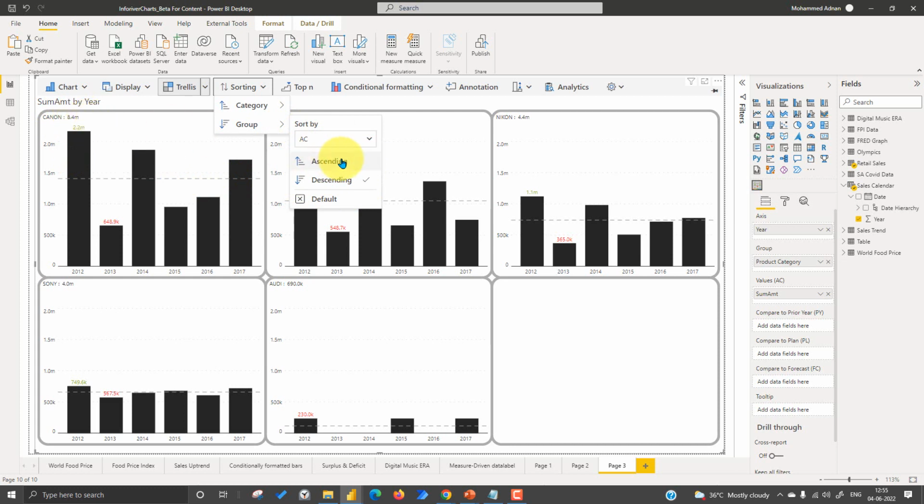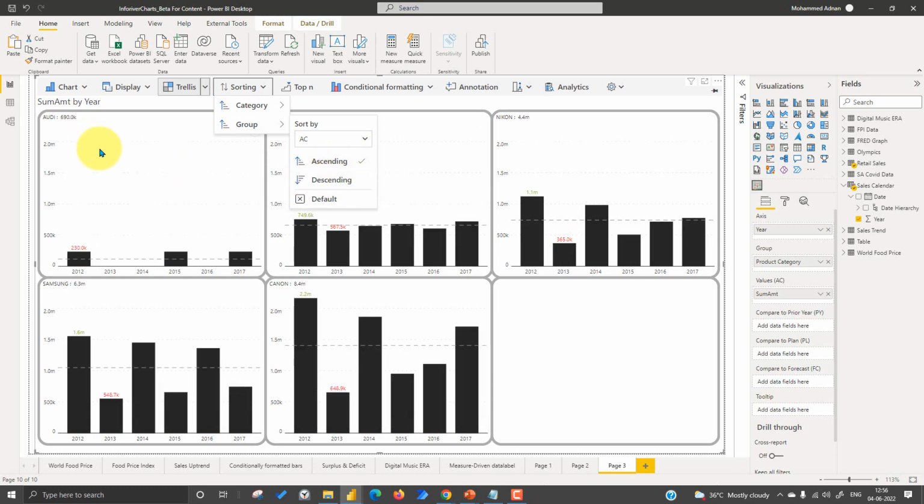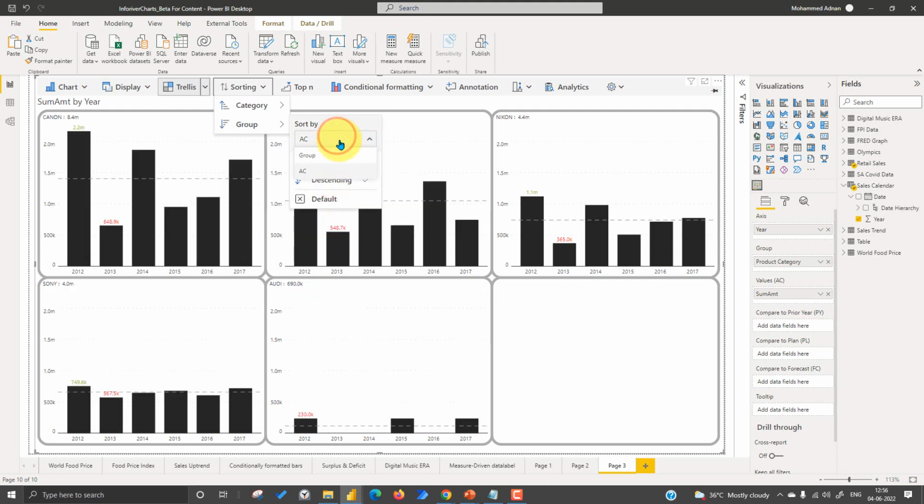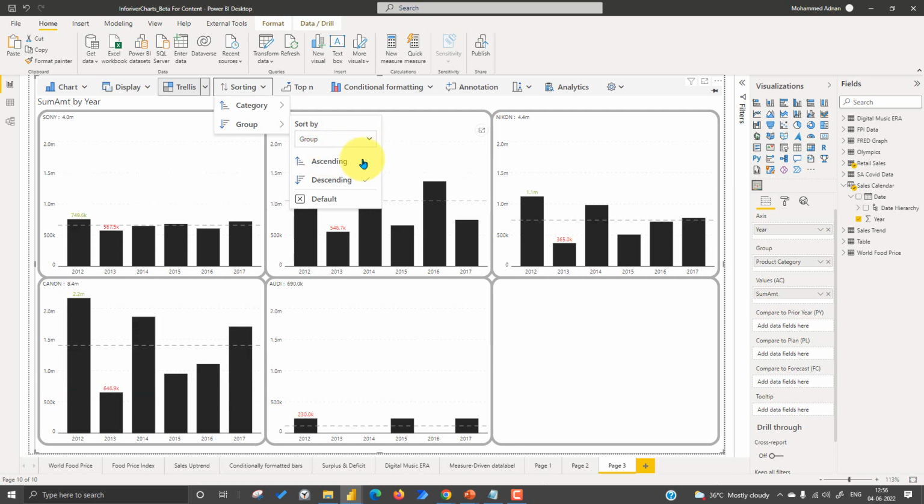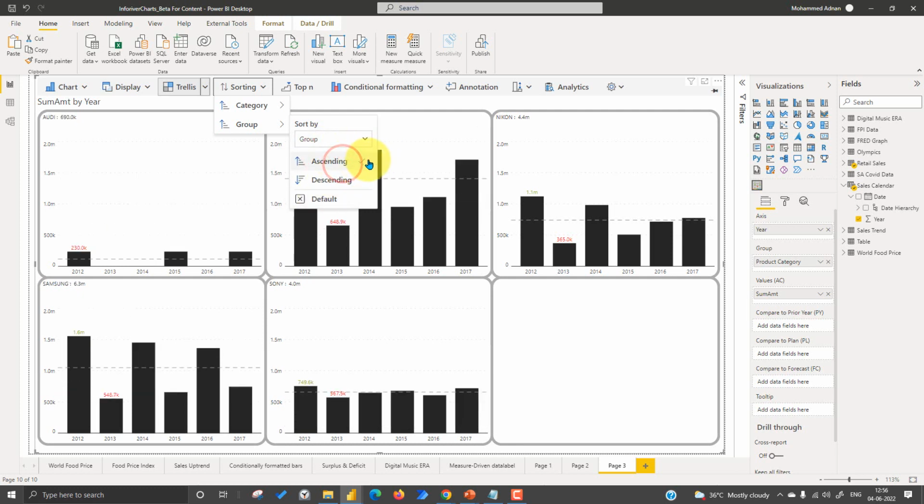If you want to make it ascending instead of descending, and you click here, Audi will come first and it goes in reverse. If you want to make the changes by comparing in alphabetic order based on the category instead of value, then you can also do that. It will convert into Audi, and then the next is Canon, Nikon, Samsung and Sony. So that's the use of sorting here. I just want to convert this back to the previous one and descending.